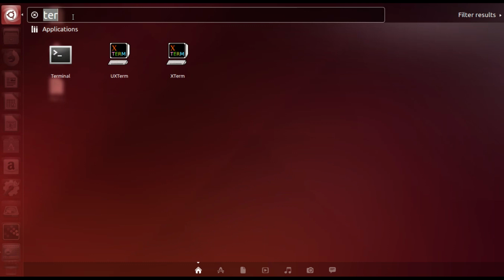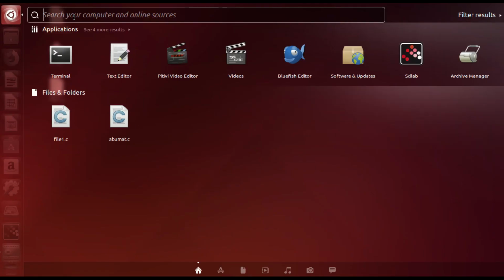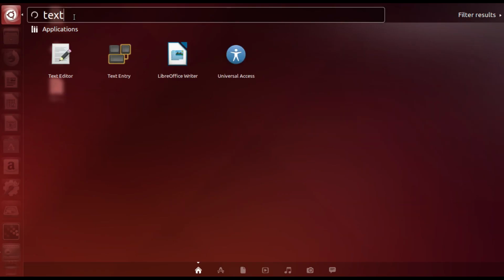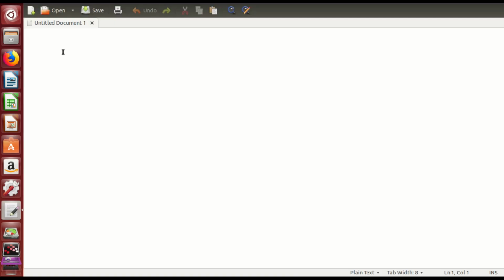First of all, open your search bar in Ubuntu, then type text editor. Here is the text editor. Open it, then start coding. First of all, type the header file, which is nothing but #include <stdio.h>, which means the standard input output library.